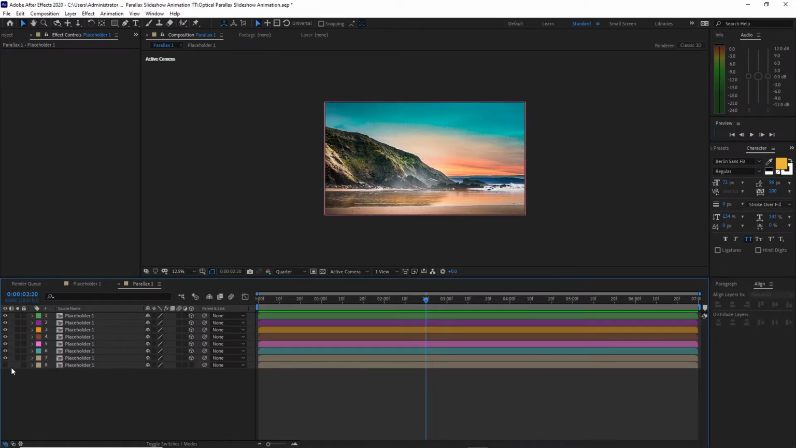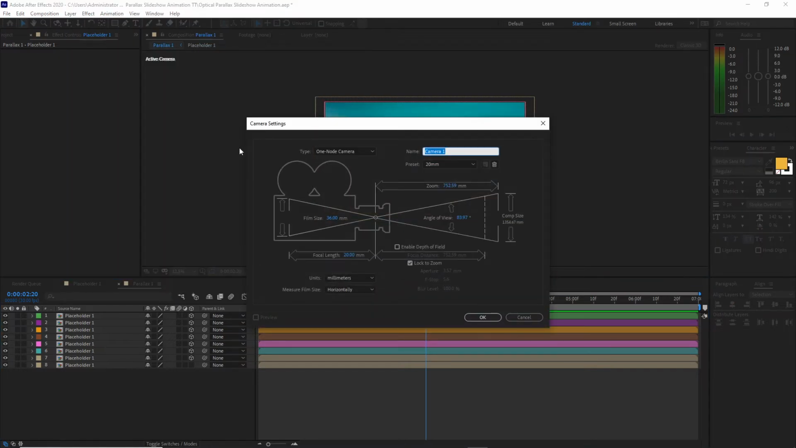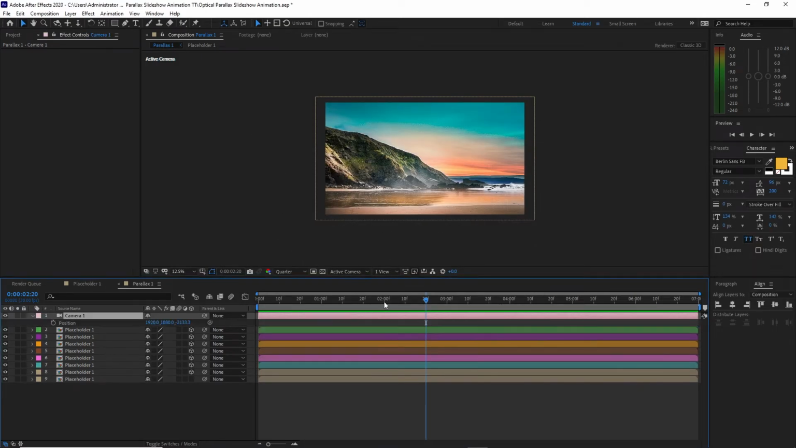Then I will enable the visibility of this layer. Then go to layer, create a new camera. I'm using one node 20mm preset camera. Click OK. Press P on my keyboard for position. Then move my playhead to about 2 seconds and create a keyframe in here. Then move my playhead back to the beginning of my timeline, and I will change this to 10,400.